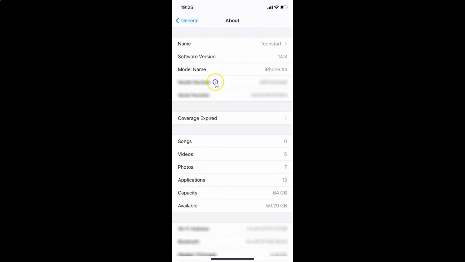And you can see guys, I have this About screen opened, and on this screen you have to go to this option available. And in front of this you can check out how much storage space you have left on your iPhone. So I have 50.29 gigabytes of storage space left on my iPhone. You might have more or less. So it's now done guys. And also you can see guys, I have this software version, this iOS version 14.3 installed on this iPhone XR.